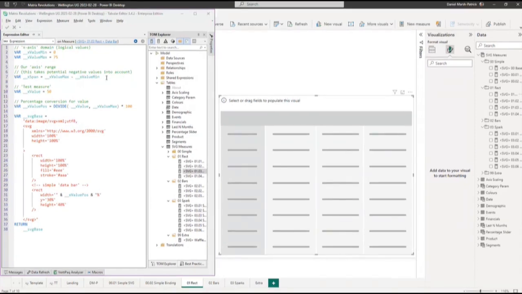Now, even though I'm not doing this yet, we need to think about the span of our axis. So at the minute, it's 0 to 75, but it could be negative values. We're not going to mess with that just yet. We'll get to that in a moment. But just keep that in your back pocket for now. We're going to create a value that I would call a test measure, and that's 50. So we're assigning that to a variable called X value.